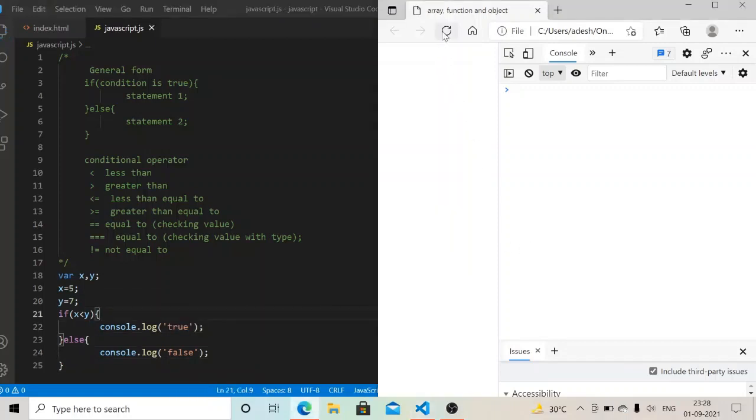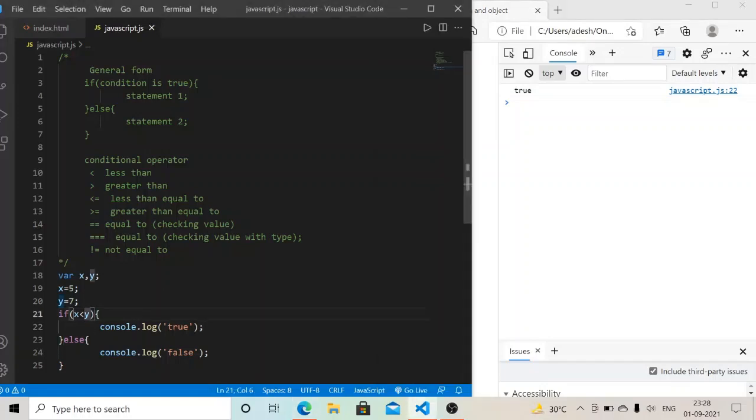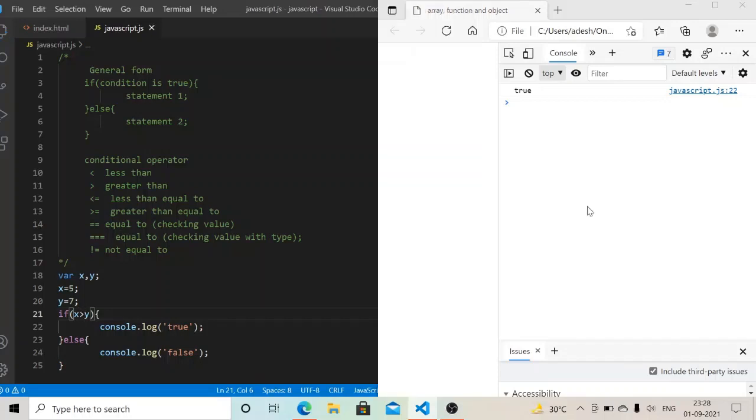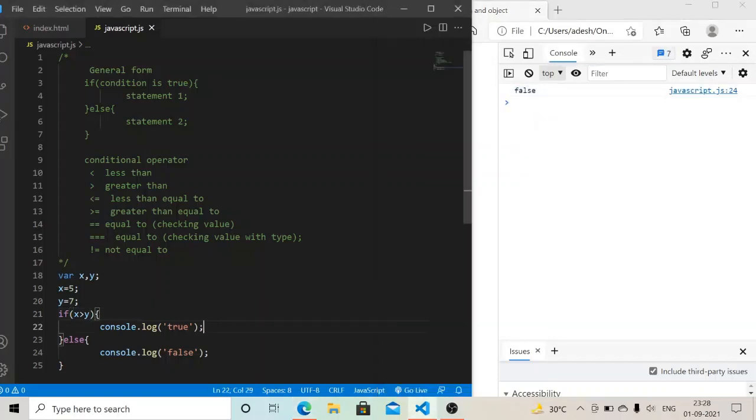When I save this file and refresh my page, you can see that it simply returns a true value here. And if I write the opposite sign, the greater than conditional operator, and save this file and refresh my page, you can see that it gives us false. So when your condition is true, it executes statement 1, and when your condition is false, it returns statement 2, according to our general form of if else.